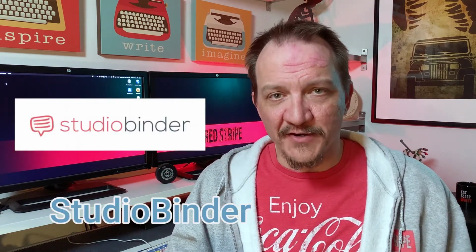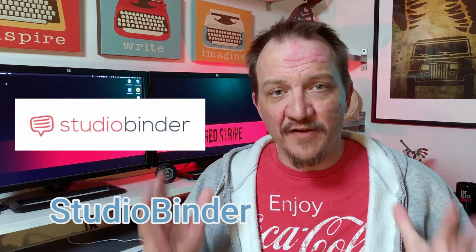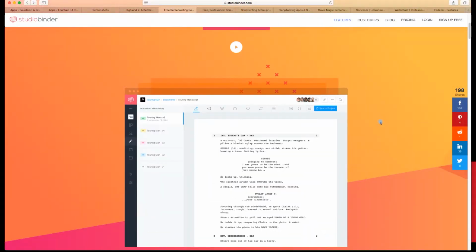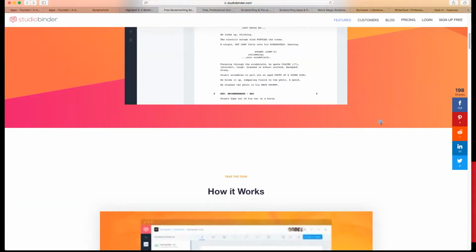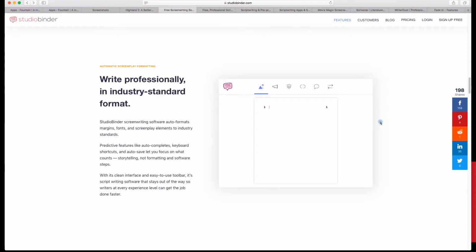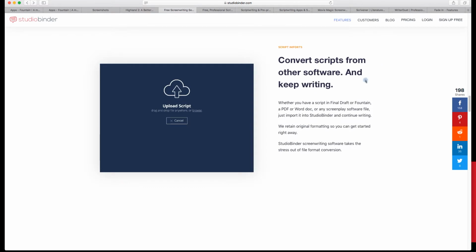Another free version that most people don't know about is Studio Binder. Now, Studio Binder has software within it. It's totally free. But if you're not familiar with Studio Binder, they do a lot of things that are helpful to smaller productions. So independent films, student productions, music videos, commercials, things like that. If you have a smaller production, Studio Binder is really great at planning your shoot.